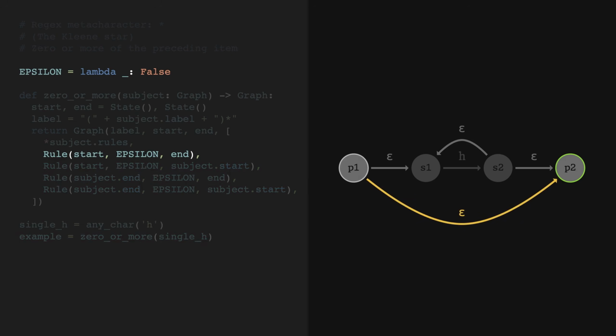We add 1 transition from our start state directly to our end state. This lets us have 0 repetitions by skipping the subgraph entirely. We add 1 rule that goes from our start to the start of the subject graph. This lets us transition into that subject. We then add a rule from the subject's end to our end, which lets us transition out of it. Finally, we add a transition from the subject's end to the subject's start, which allows for repetition.